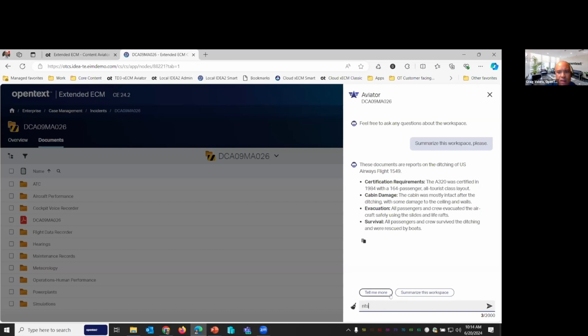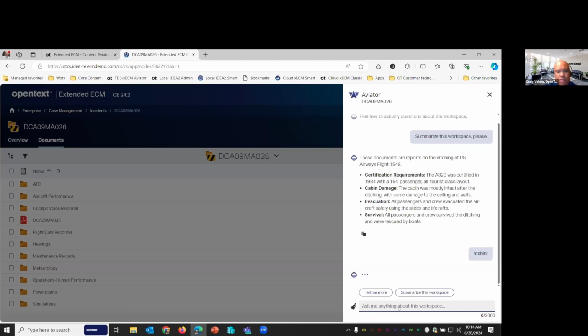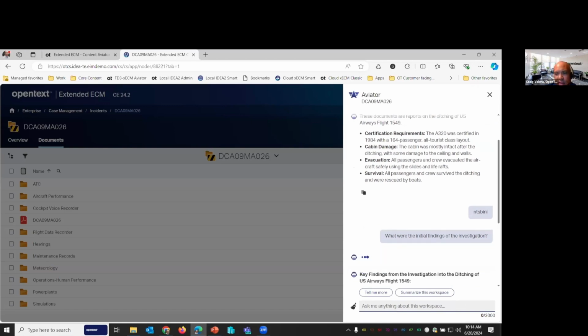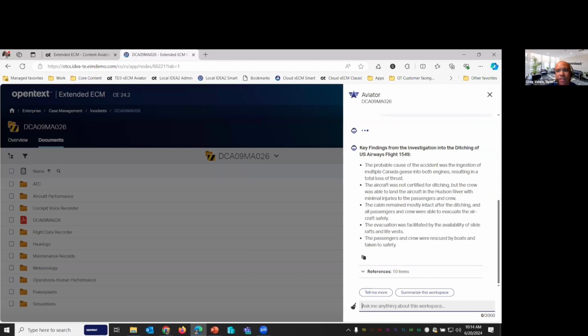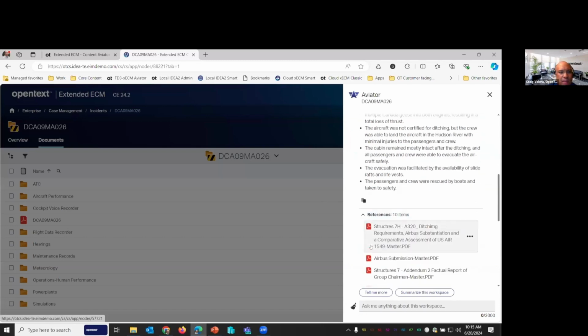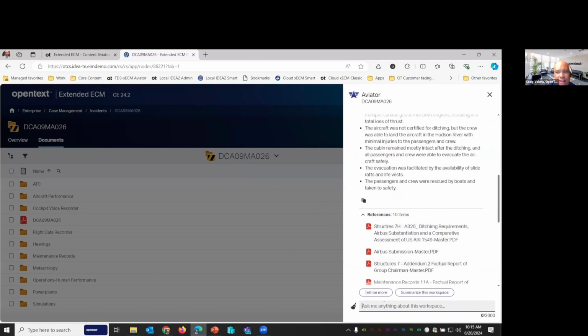So I might want to see what were the initial findings of the original investigators. So Aviator is going to go and chunk through all of those documents and tell me, here's where the initial findings of what happened during the initial part of the investigation. The important part here is it's also bringing back the relevant documents where it found that information. So again, it's looking at all the documents in the system. It's also telling me, hey, this is where I got that information from.